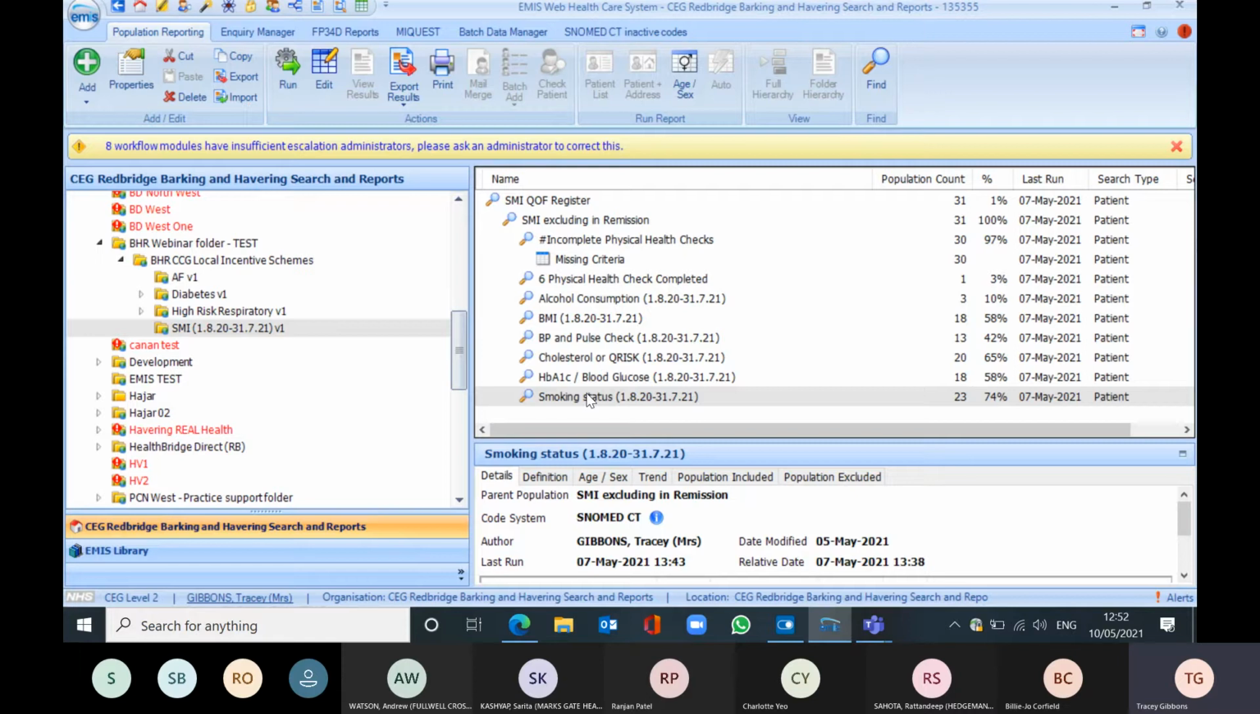With what's been going on within the last year with the pandemic, they know it's a bit harder for the blood checks to be done. So as long as you can try and get those up to 100%, then you can start working on your BPs, your BMIs, your cholesterols, and your HbA1cs. Are there any questions around your SMI?